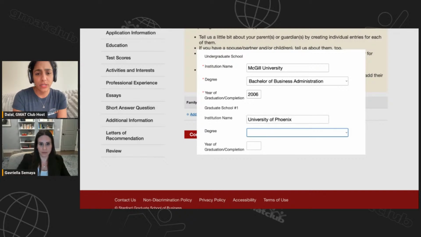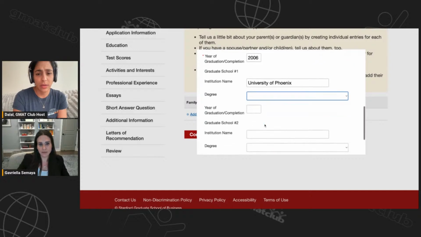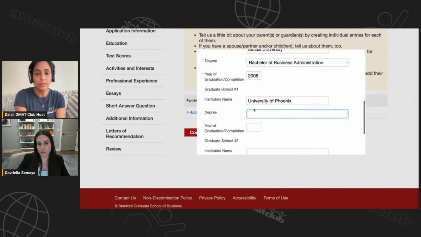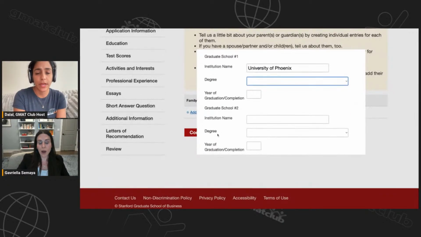So that's graduate school. I think these are optional. They are optional, yes. So I think we can list a number of them, up to 2 graduate school degrees. If you had done multiple degrees, you would likely mention that in the additional information section or on your resume.